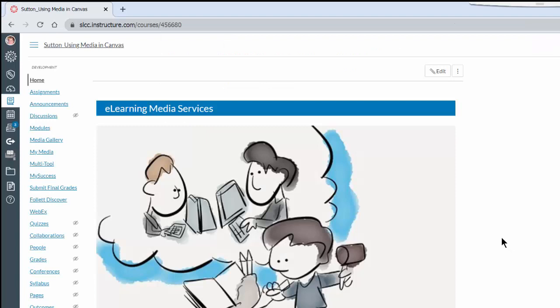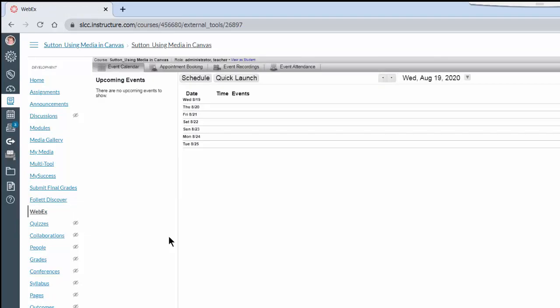All right, I'm logged back into Canvas, and now I'm going to click again on my WebEx in the left-hand navigation menu. And that, ladies and gentlemen, is what it's supposed to look like. You will have your WebEx features and tabs to the right of your Canvas menus, and you remain in Canvas.